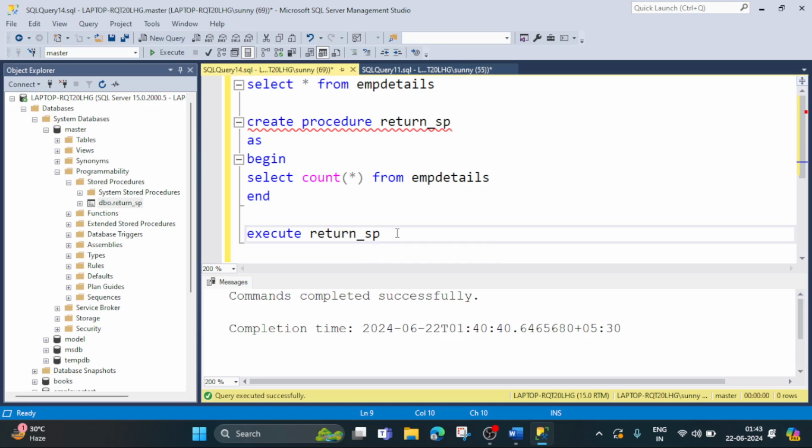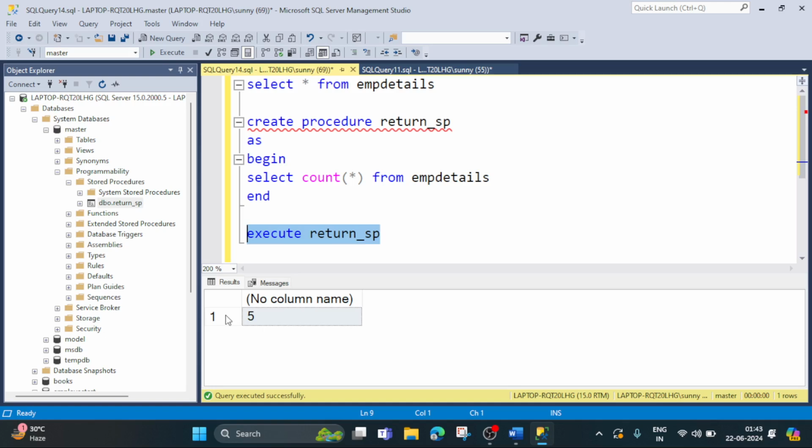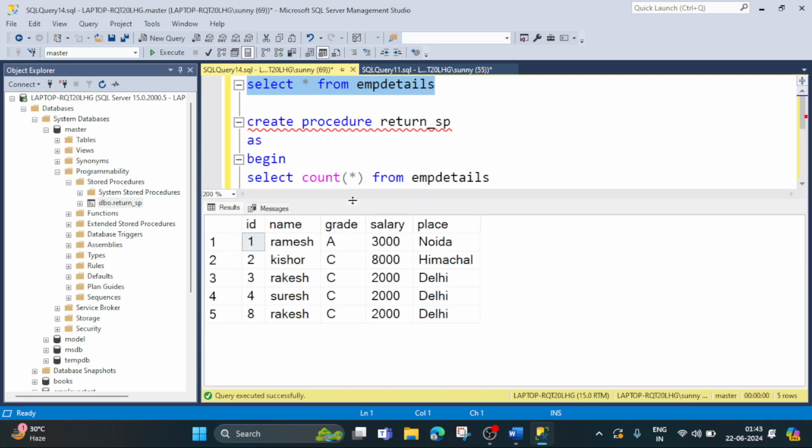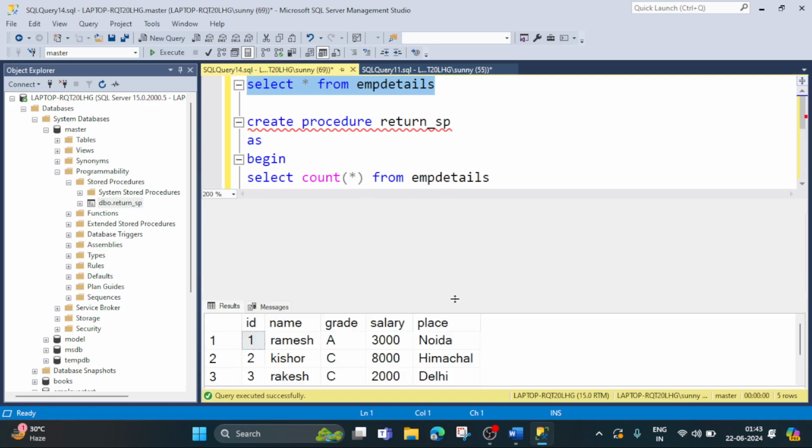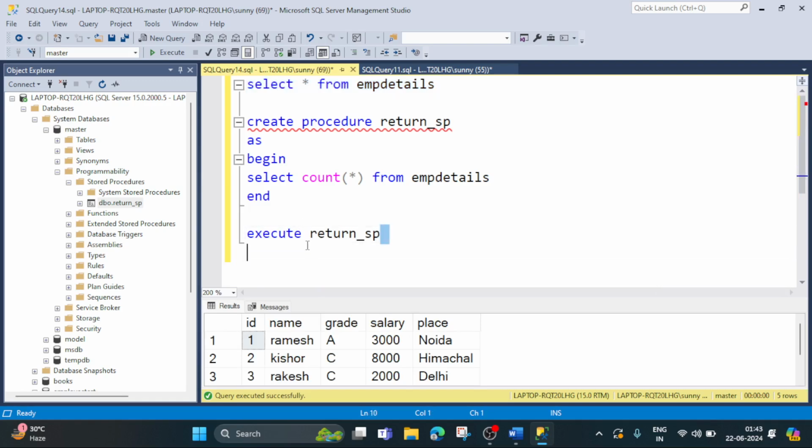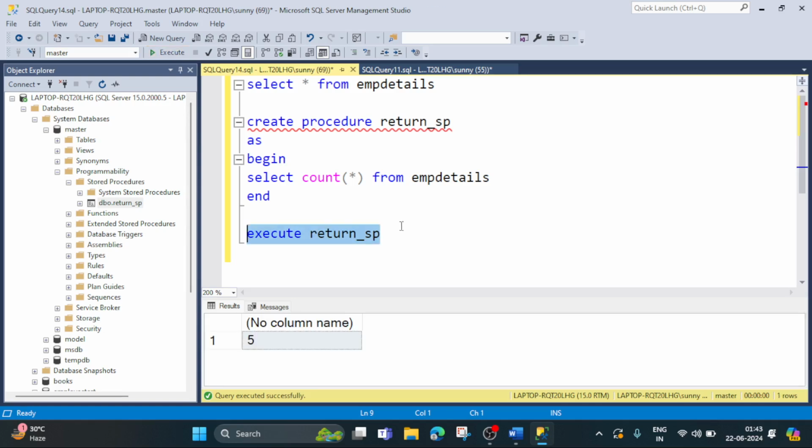So let's execute this now. And how to execute? Select it and click on execute. In the result below, you can see we get count as 5. And if you check the table, let's verify how many rows we have. It is 1, 2, 3, 4, 5. So we are getting the expected result from the procedure, which is 5. So this was a simple procedure which gives us the output as 5.